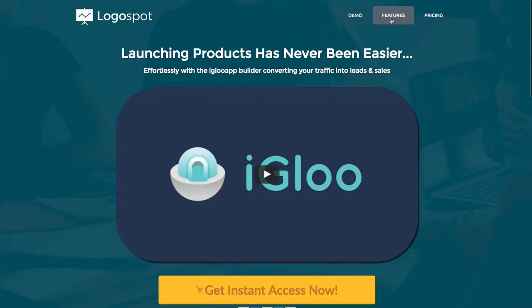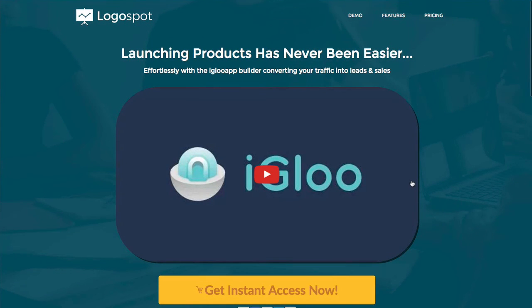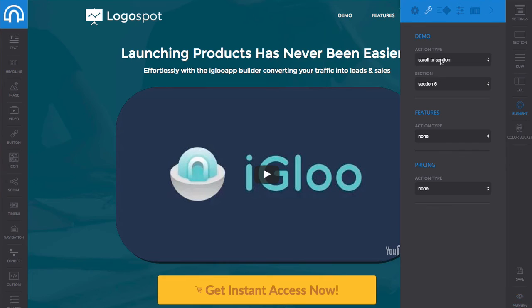So for my features, obviously, I would set one here to scroll down to the feature area. Pricing, if I have a pricing table on this particular page, I can have it scroll down to that as well. All right, so as you see, you can do different things. You can call JavaScript code on click for pop-ups. You can have it open a URL. We could really set it to whatever you'd like.